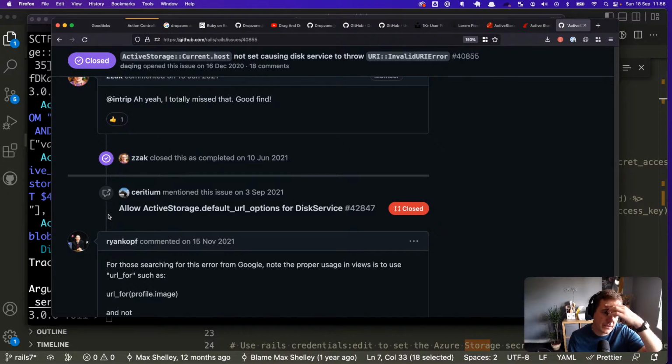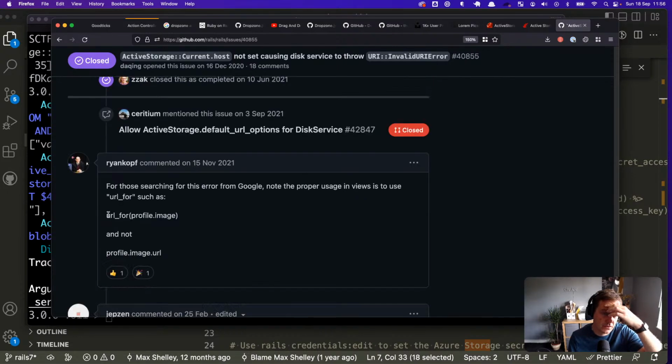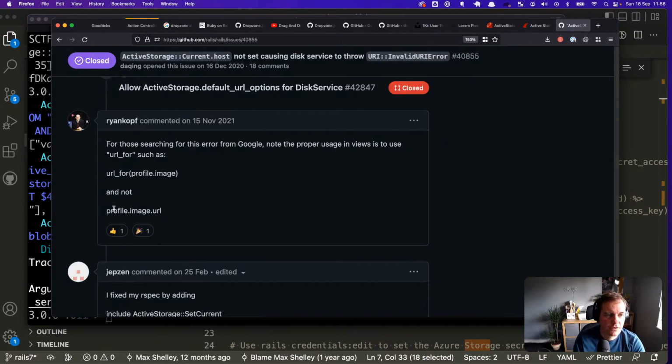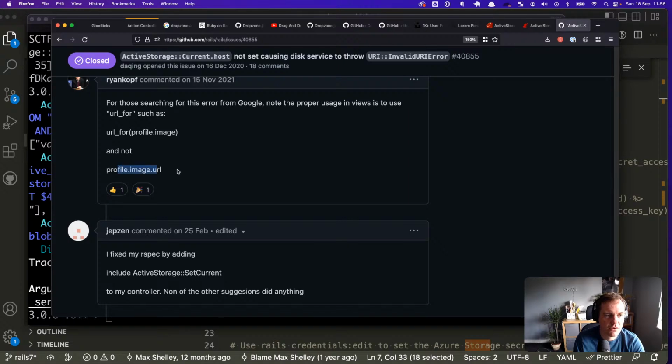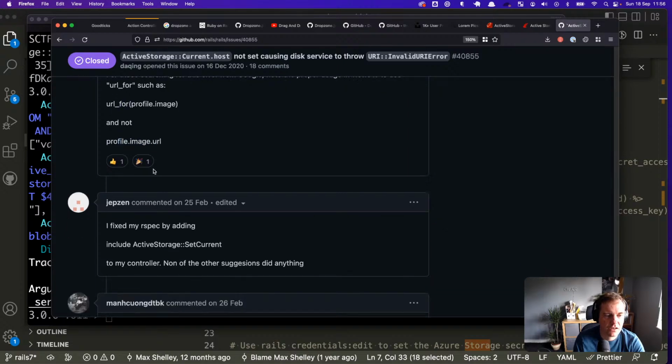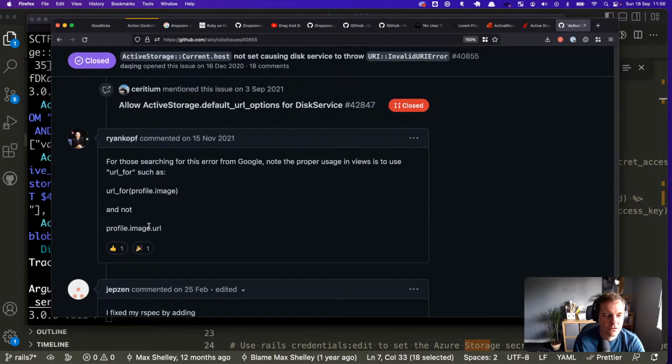Allow access storage default URL options for disk service. Note the proper usage in views is to use url_for and not profile.image.url. Well, what happens if you want a variant? Do you do url_for variant? People giving a thumbs up to the proper usage. That's November last year.